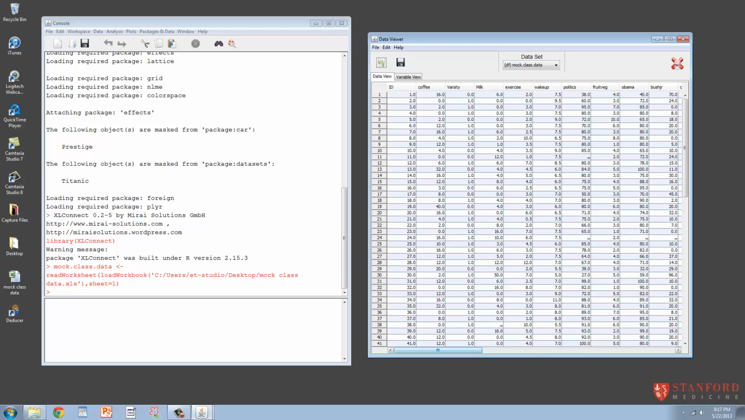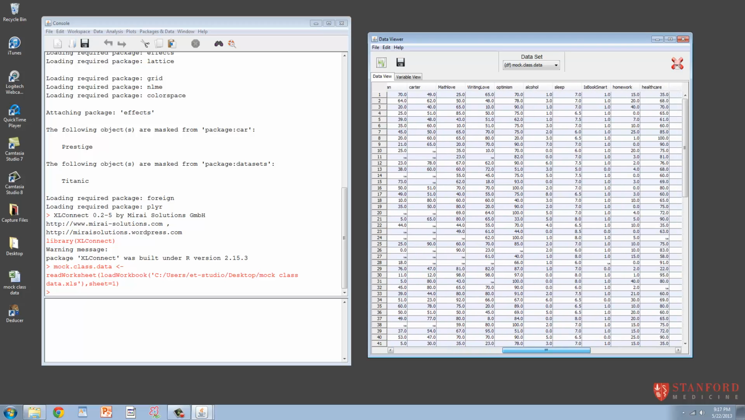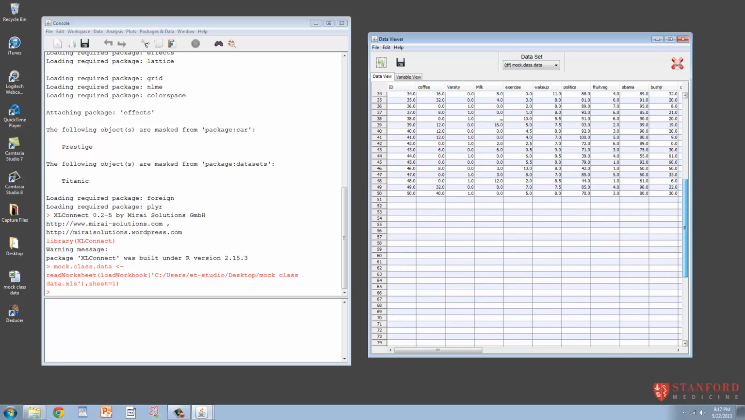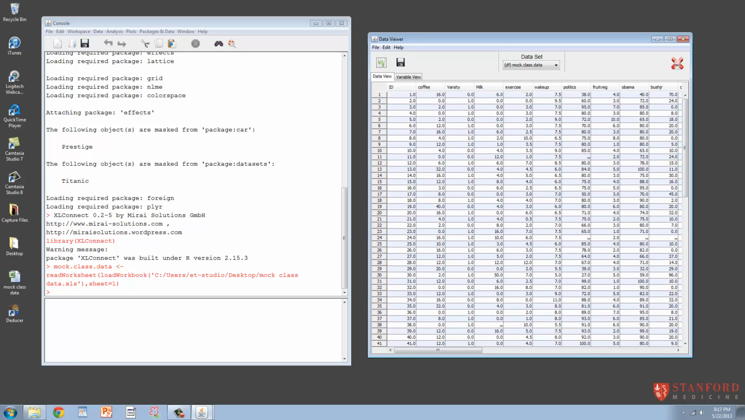And I see that Deducer was able to load in the data correctly. I'm going to scroll to the right, make sure everything is there. Good. I'm going to scroll down to make sure I have 50 rows. Great. So at this point, we are now ready to start the exercise.